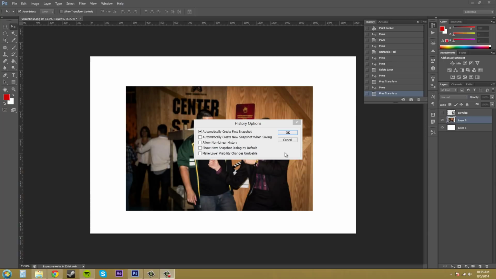Then we've got allow nonlinear history, and that allows you to operate history in a nonlinear state, and we'll go over that a little more later on. We've got show new snapshot dialog by default, and that opens a dialog box with options each time you create a new snapshot. And then make layer visibility changes undoable, which instructs Photoshop to make any changes made to a layer's visibility undoable. So those are the different history options.